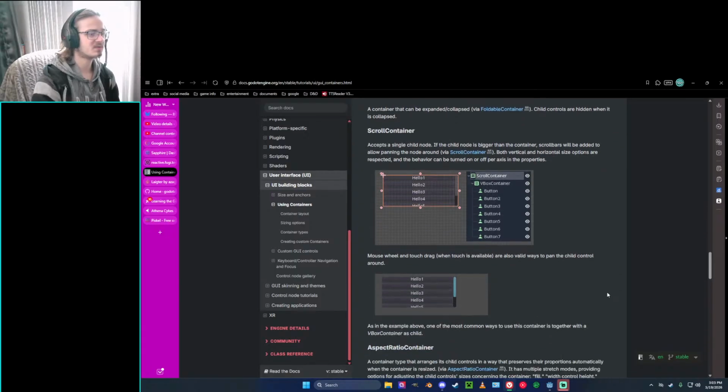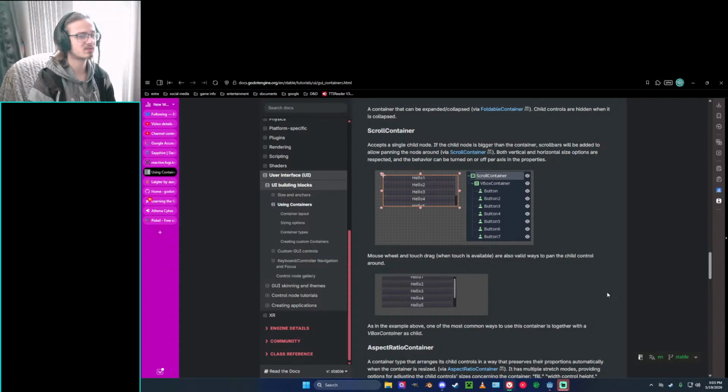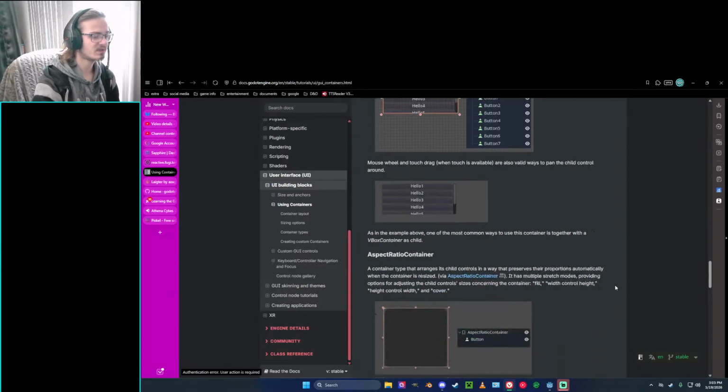Scroll container accepts a single child node. If the child node is bigger than the container, scroll bars will be added to allow panning the node around via scroll container. Both vertical and horizontal size options are respected, and the behavior can be turned on or off per axis in the properties. Mouse wheel and touch drag, when touch is available, are also valid ways to pan the child's control around. As in the example above, one of the most common ways to use this container is together with a VBox container as child.